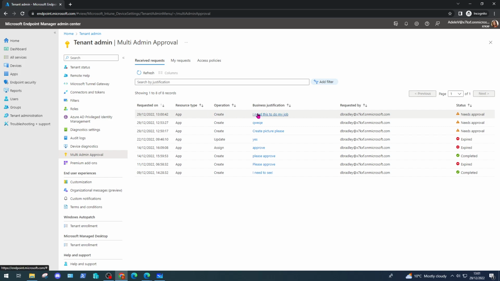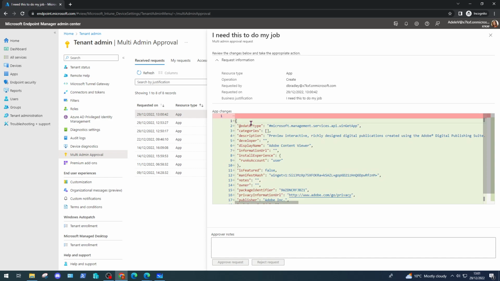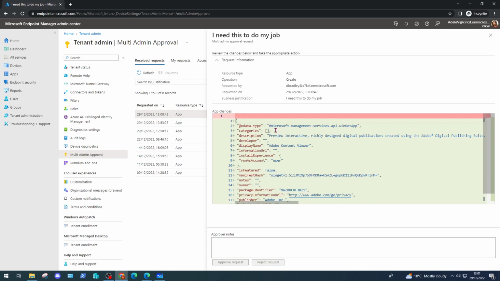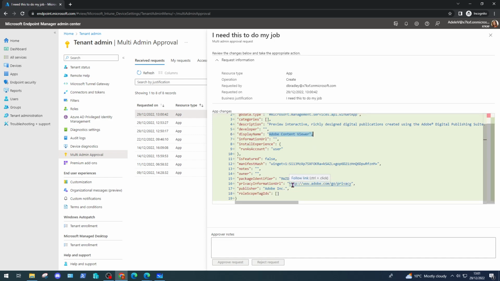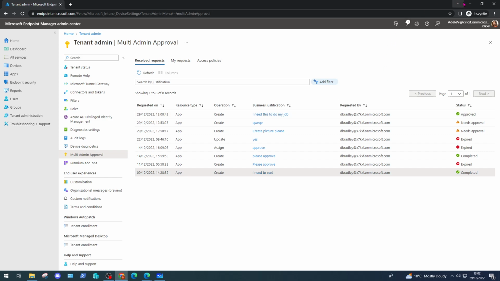What she can do now is click on the business justification, and a pop-out window will come up, and it will define what's changing in this JSON format here. We can see it's a new WinGet app style from the new Microsoft Store. We can see the name of the app and some more information about the app. So Adele can put in, I approve, and then click approve request. Once we refresh, we can now see that the status has been set to approved because she's approved the request.